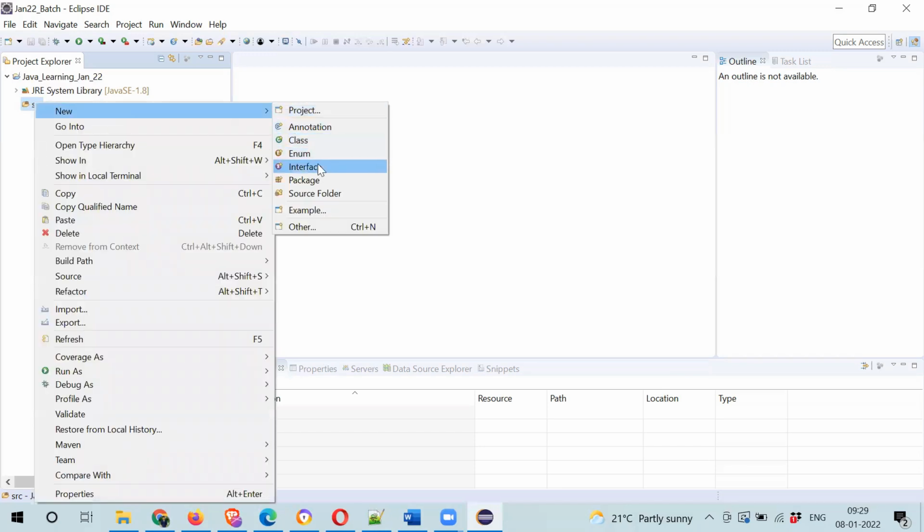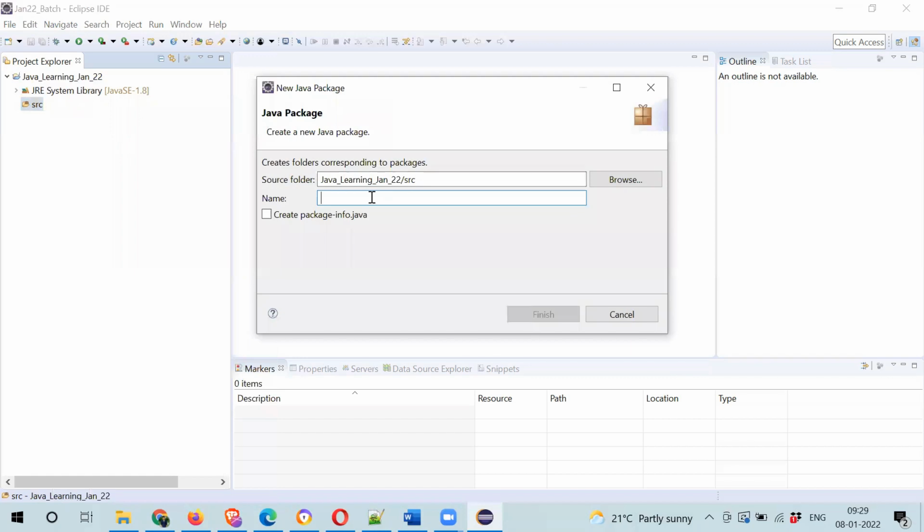To create a folder in Java nomenclature, it's a package. The name is changed, you have to call it a package. So com dot, you can give any name.